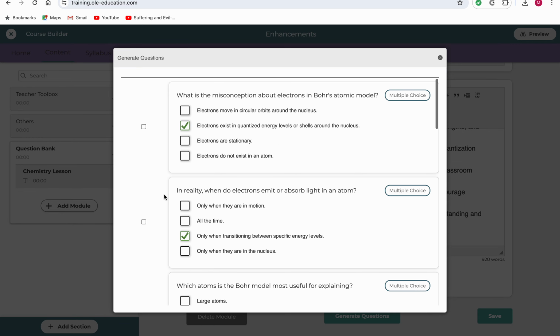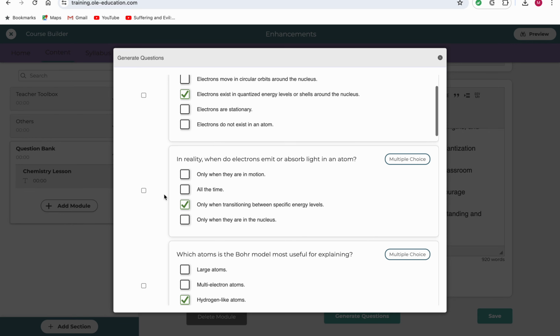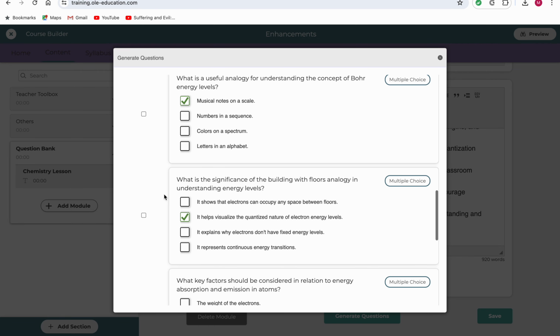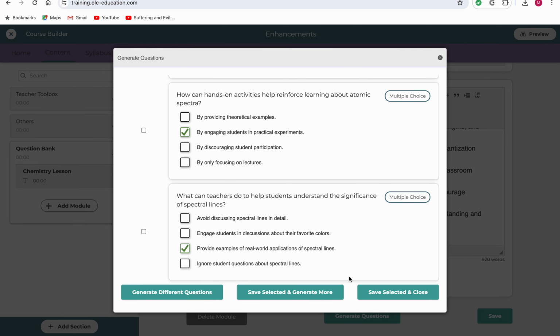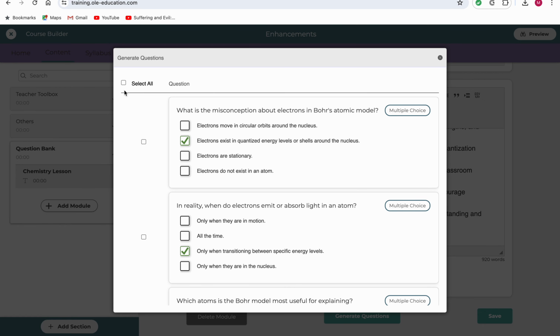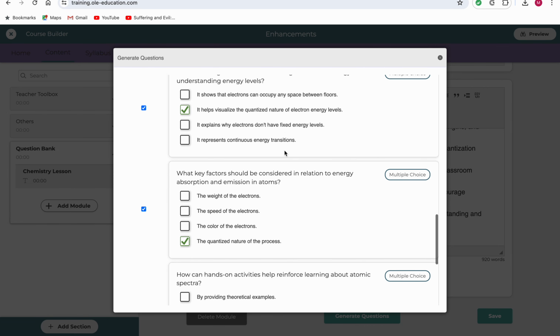Now, they're all going to be right now in the multiple choice format. All right, so you can have some more. So again, you can be here on save and select or generate different questions. So now let's just save all of these and I'll show you then now where these go.